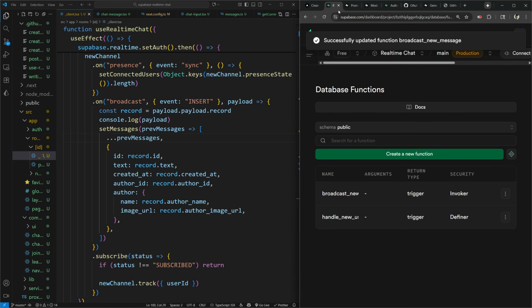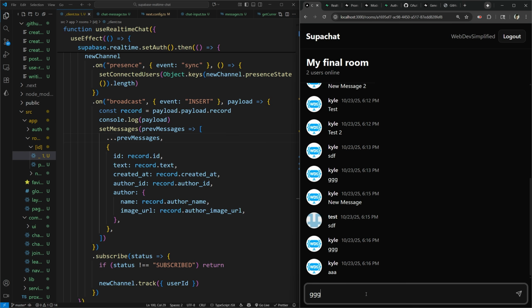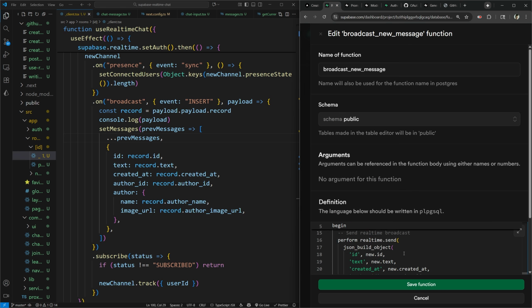And now we can come back over to our code and let's refresh our page and try sending a brand new message. We'll just send GGGGG. And it says failed to send message. So it's hitting this trigger right here, but there's something failing in it.